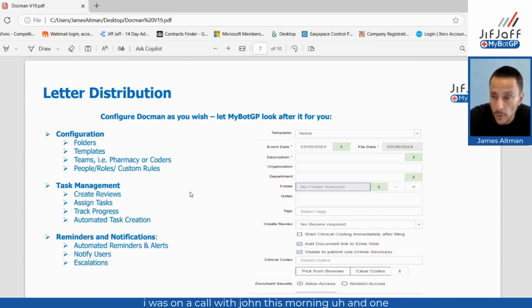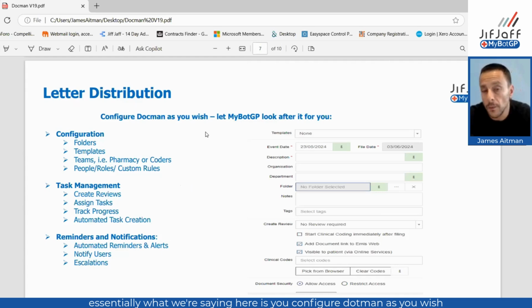I was on a call with John this morning, and one of the questions was how do you manage safeguarding letters? So the reply is, well, how do you manage them at the moment? I said, well, we like to put them in a particular folder, and we like a reminder. Okay. So MyBotGP will do that because it uses the existing technology that's there already. Other people might say, no, we like to put everything into one centralized folder. Okay, that's fine. But essentially what we're saying here is you configure Docman as you wish. Just let MyBotGP look after it for you.